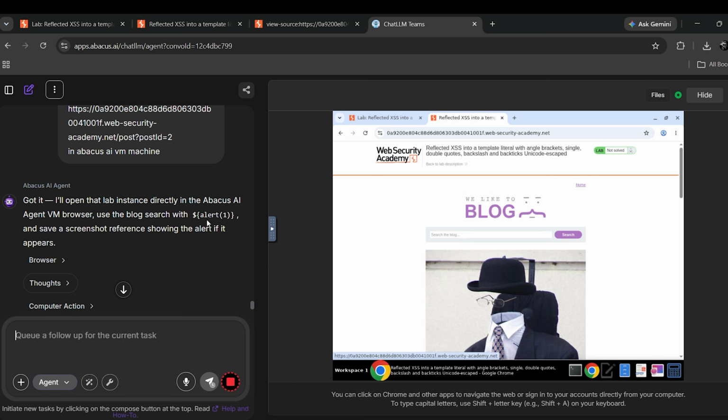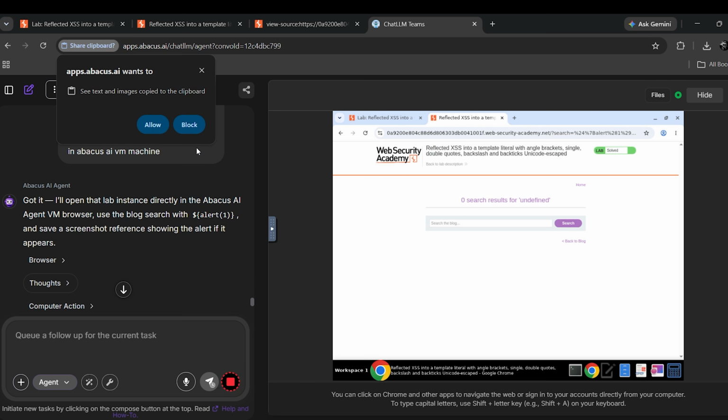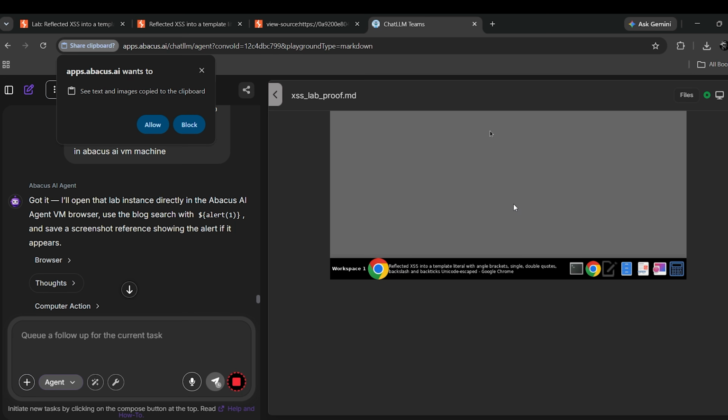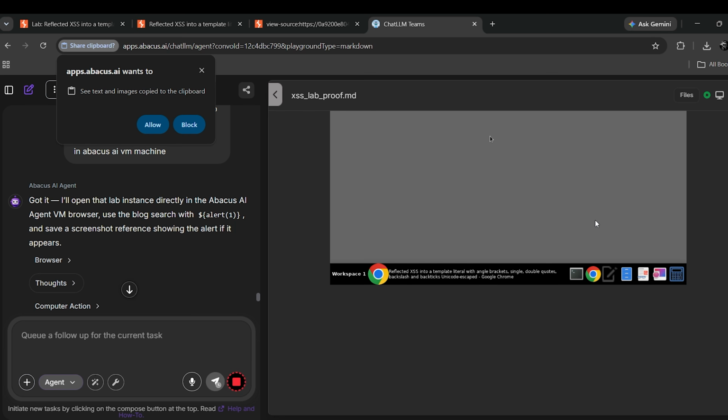And as you can see, the Abacus AI agent solved the entire lab within seconds. Not only that, it also generated detailed documentation and a proper security report explaining the vulnerability, the impact, and how it could be fixed.